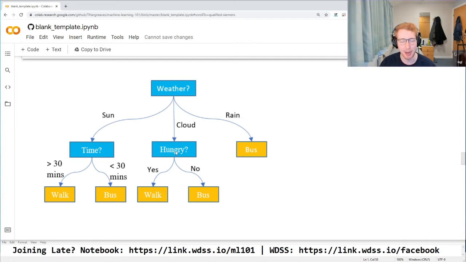If it's cloudy, for some reason, this isn't my graphic, it depends on whether we're hungry. I guess we can probably stop and get something to eat. And if it's sunny, we decide based on the time. If it's going to be a short journey, I guess we'll take the bus, or is it how long we have? It doesn't really matter. The idea is there's this process that we follow to decide what the outcome should be.